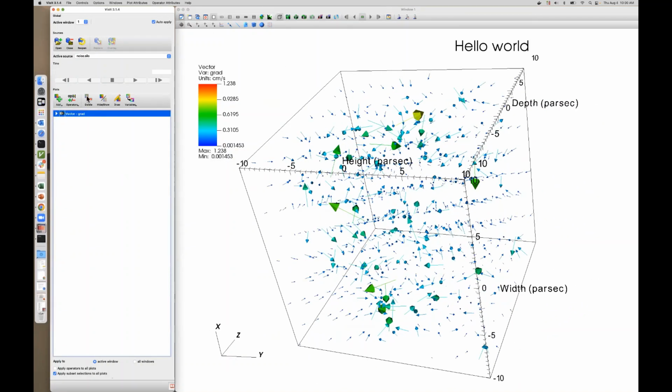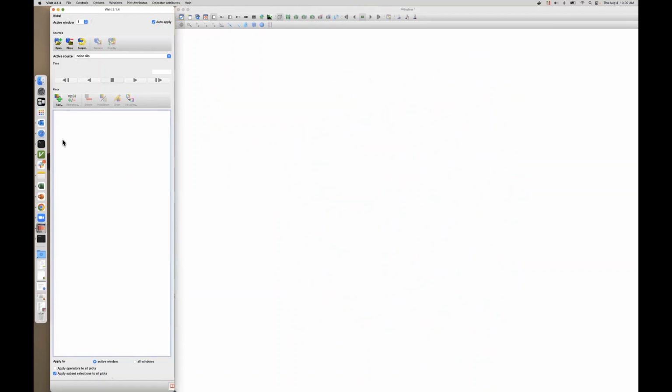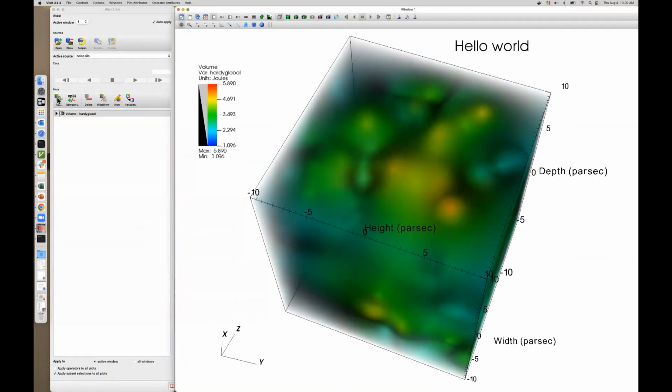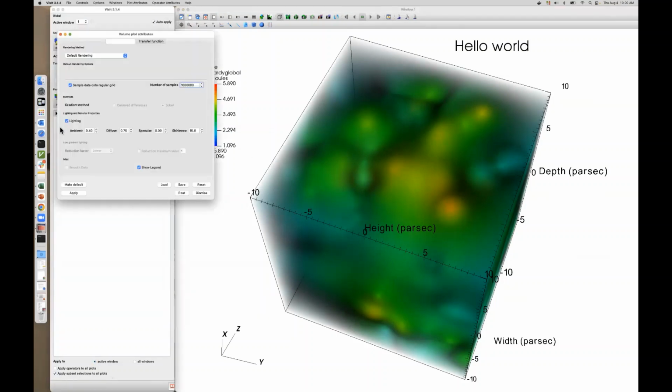Now let's look at one more plot type before we jump onto other things. Go to a plot and add a plot called volume. And I'm going to do a plot for Hardy Global. And this will take some time. This is doing a volume rendering. If I double click, it shows default rendering.